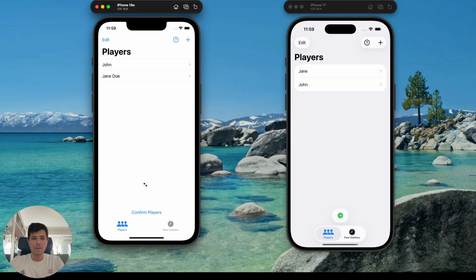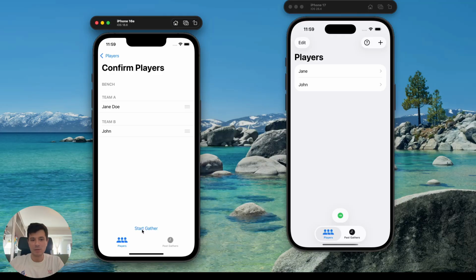And after you're done adding the players, you go into this selection screen where you confirm your players for the gather, the match, and you place by drag and drop the players inside one of the teams here, team A and team B. In order for the match to start, you need at least one player in team A and at least one player in team B. For the sake of this demo, I'm just using two players, but imagine you have five in each team.